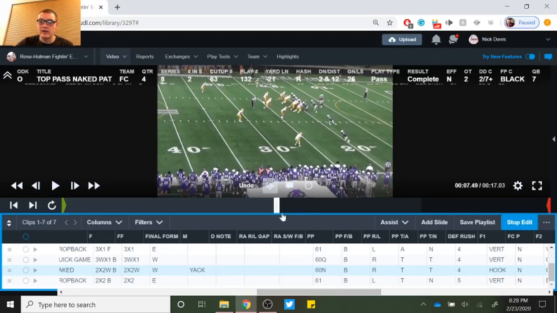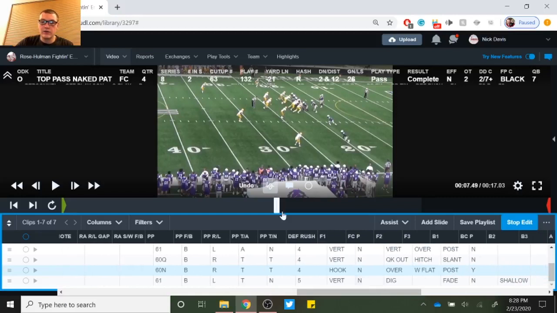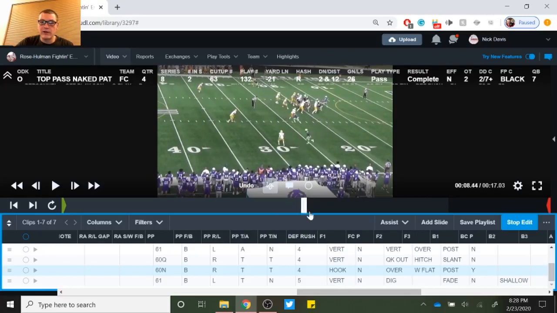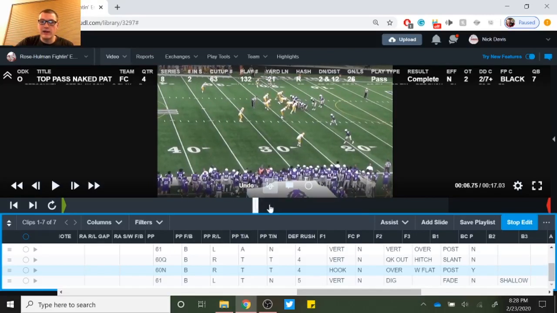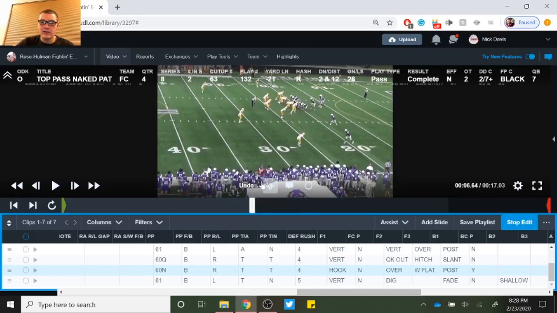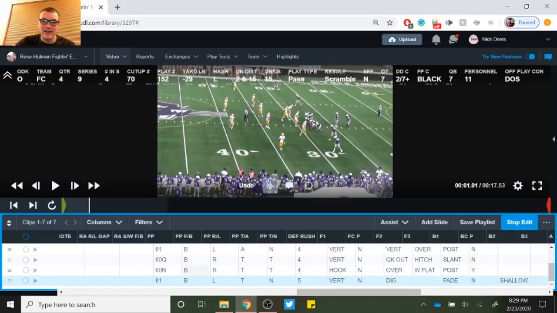This is a 4-man rush. Field 1 ran a hook. Field 2 ran an over route. Boundary 1 ran a post, and my wing gets out in the flat. Boundary 1 is pressed, so we click the Y button. All right, my last example here.